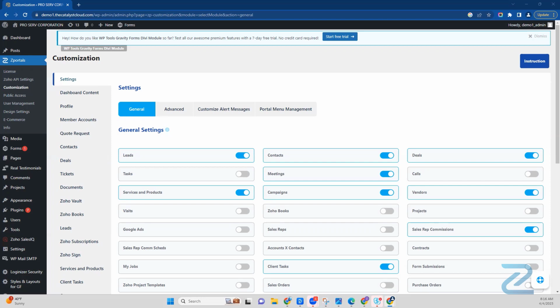Today we're going to go over a few of our navigation and menu settings within the ZPortal admin interface. So without further ado, let me quickly orient you to where we are. Over here within the WordPress admin dashboard, I've gone ahead and clicked on ZPortals, clicked on customization, and that's going to bring us to this main settings menu.